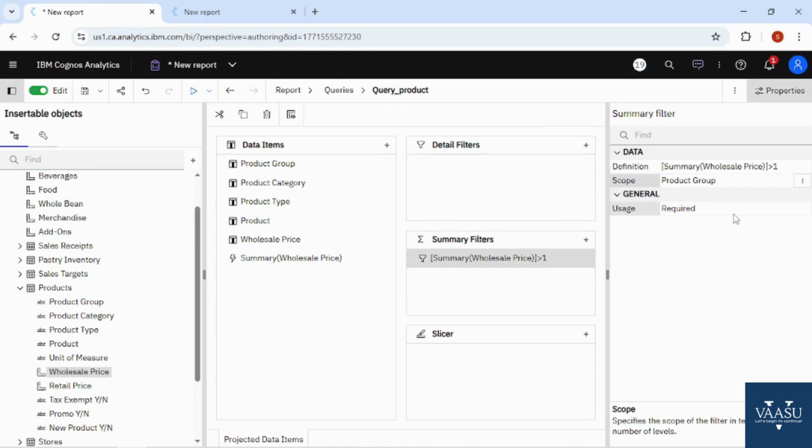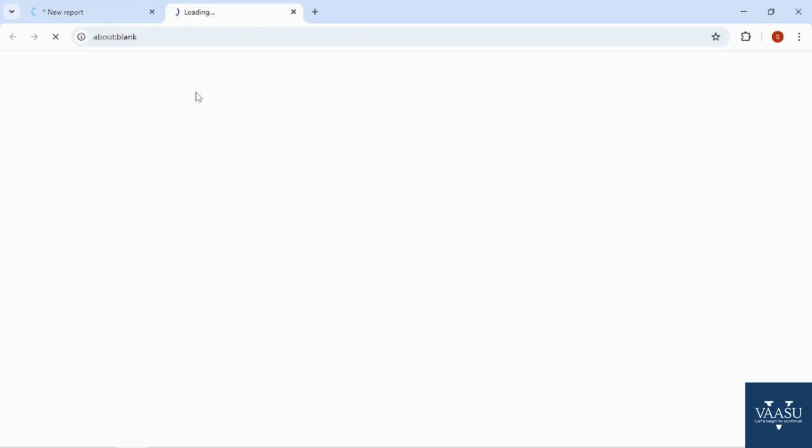The usage property is similar to the detail filter. It has three options: required, optional, and disabled. If you don't want it, make it disabled. If it is mandatory, it is required. And if it is optional, and the value is not provided from the parameter side, it will still run the report. So for now, we'll make it required and we'll run the output.